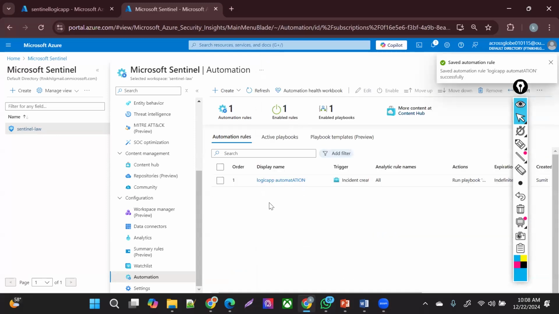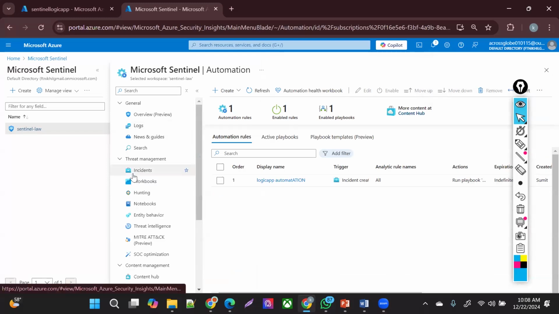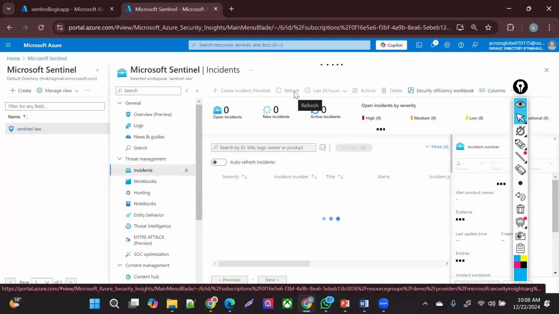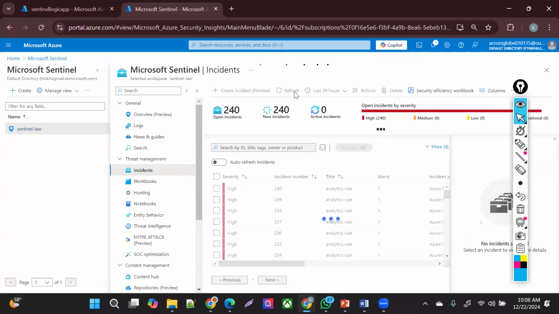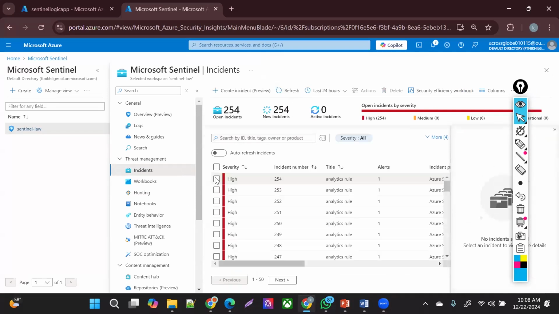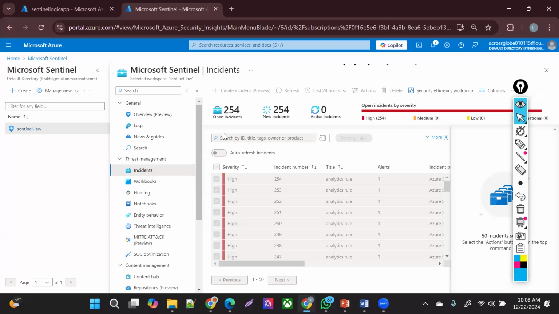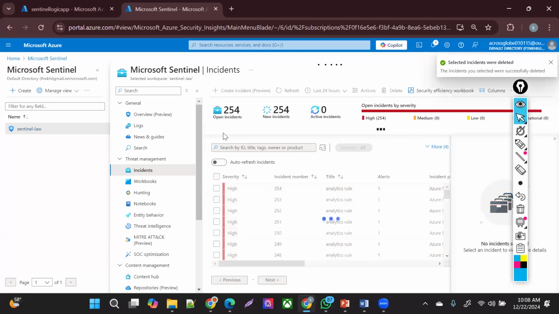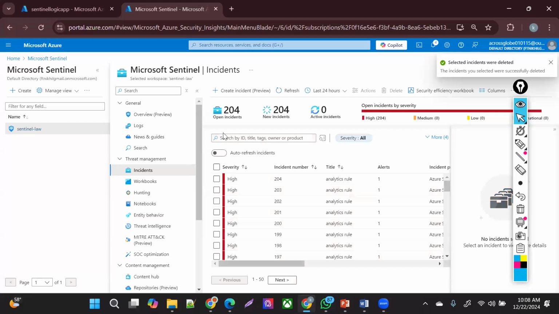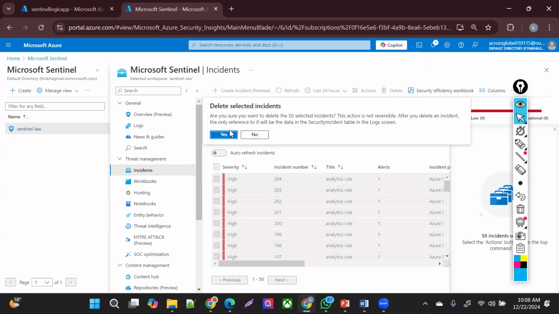This incident is there, right? Now currently 240 incidents are there. Let me do one thing. Let me delete all of them. And now if any new incident triggers, I should be getting some mail to my mailbox. I've not added any blocking part there.